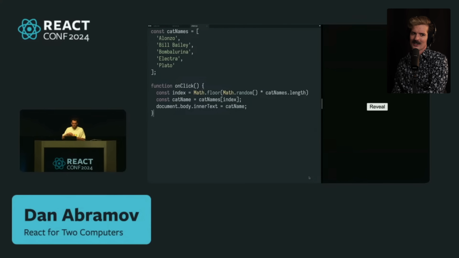So, good use of an app. In case you need to name your cat, you just press. It already picked the name for me, so I just press reveal. And I see, this is the name that is chosen for my cat. The way this works is that there's a hard-coded array of cat names, and I pick a random index from that array, and I take that cat name and display it in the document body.